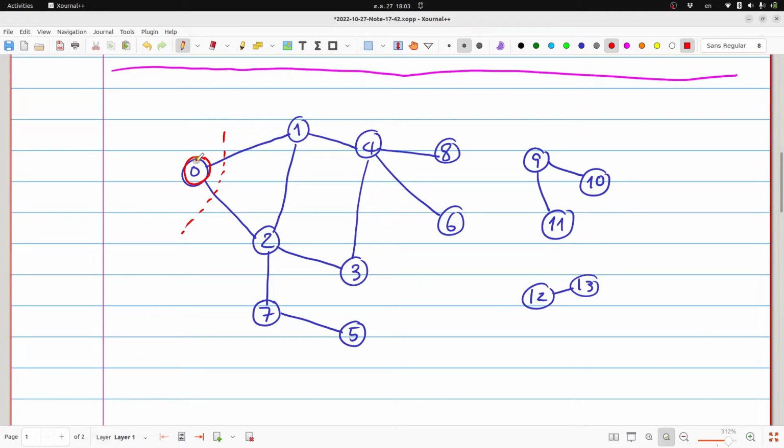So the idea of breadth first search is that you start with some node, like this zero node, and then every node that is adjacent to this node is going to be visited. So we look at all the adjacent nodes to this particular node, let me mark it with green, and we see what nodes are adjacent to this vertex. It's going to be 1 and 2.